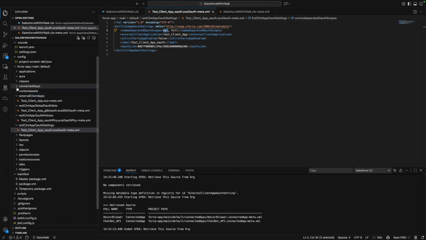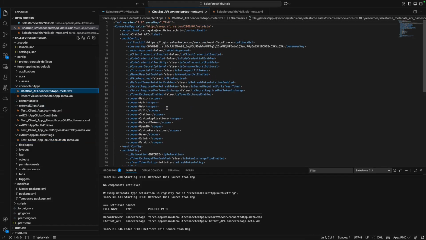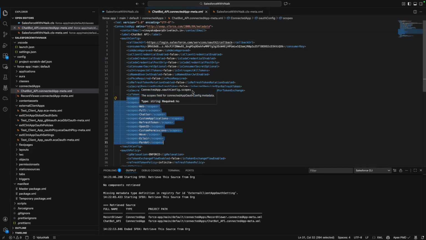Let's look at the connected app, right? If I take one connected app, then you can see everything is under one XML. That means I can't change the scope. If I have changed the scope, then I can't deploy it easily. I have to be very cautious that something doesn't get overridden in production or the higher sandboxes, right? This is the major difference between external client app and connected app.